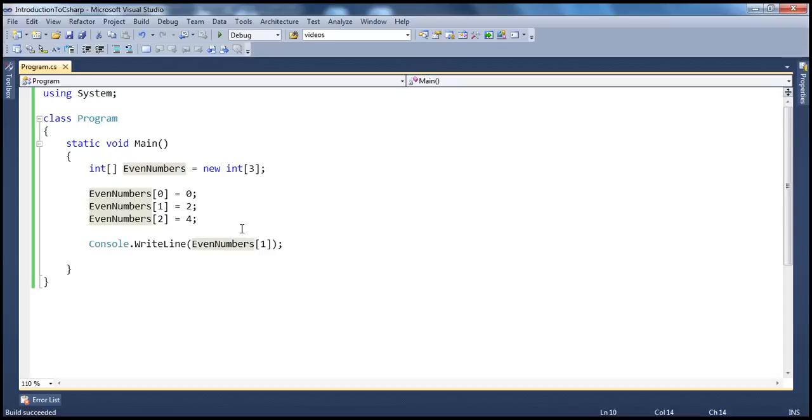Now, what is the advantage of using arrays? Obviously, an array is a collection of similar data types. So if you want to store a group of similar data types, then you can make use of arrays. It could be integers, floats, doubles, strings, any data type for that matter. For example, if you want to store your friends' names, a group of friend names, then you can make use of a string array.